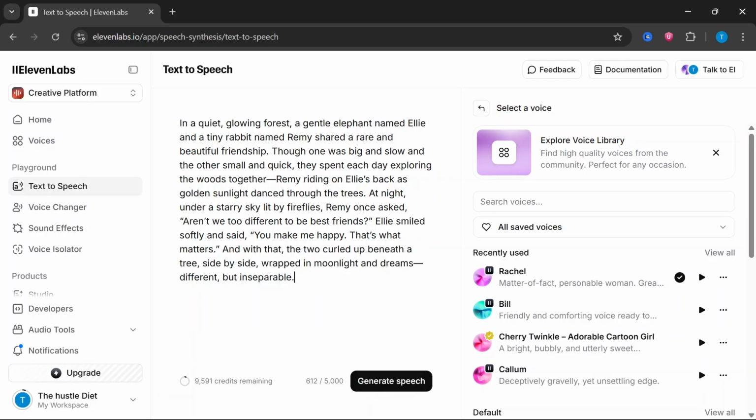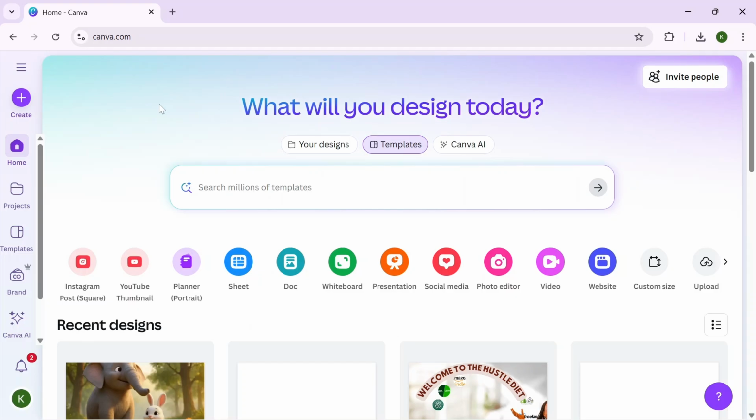So the next step is to sync our videos and our audio. For this, you could use any editing software you use. You could use CapCut, Premiere Pro, or DaVinci, but for this video I'll be using Canva. The reason I chose Canva is because it's easier to add transitions and even to cut in between scenes. So if you didn't know, you could use Canva to edit your video.